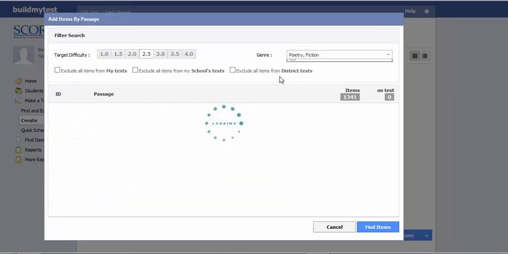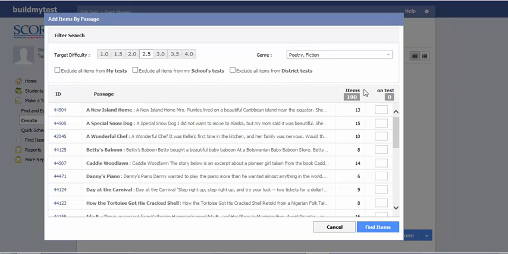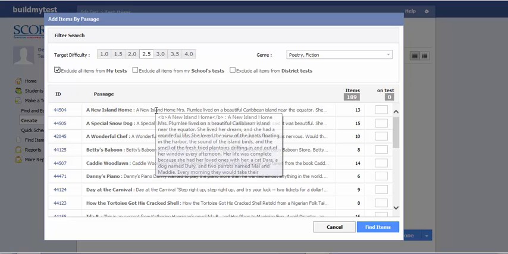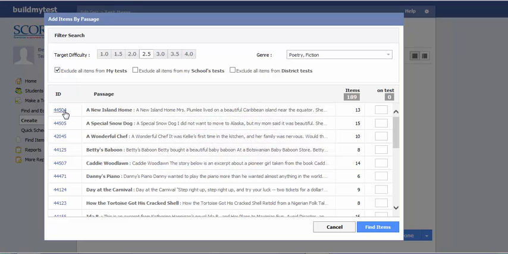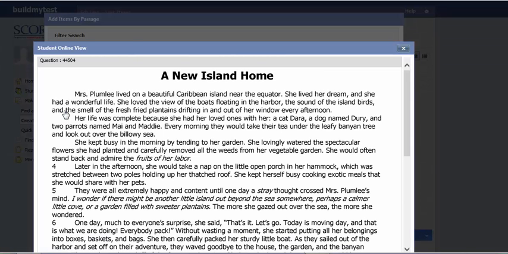The total number of items will show on your screen. You have the option to exclude any items you have previously used. You may also choose to exclude items on tests created by school administrators and district administrators. If you hover your mouse over the passage name, you will receive a brief description. You can also click on the blue passage ID number to read the entire passage.